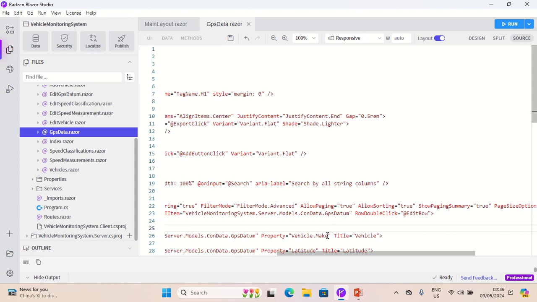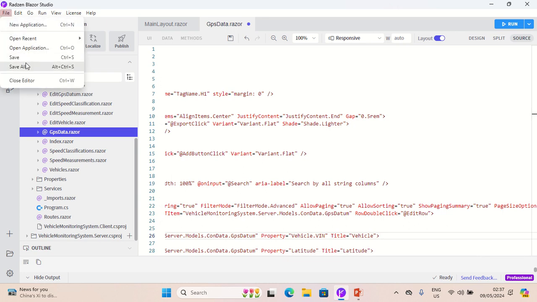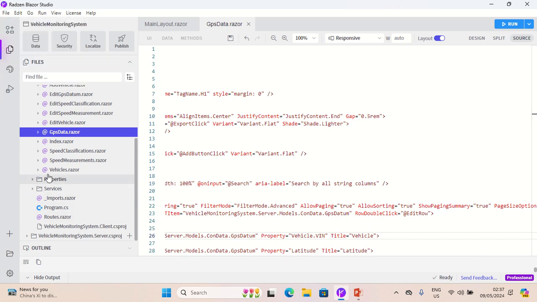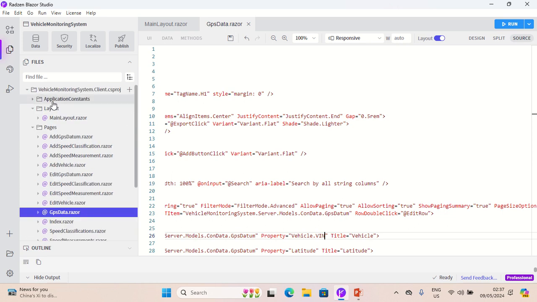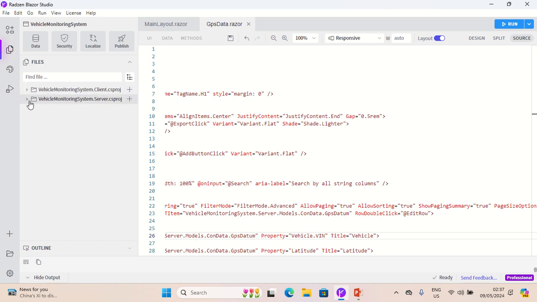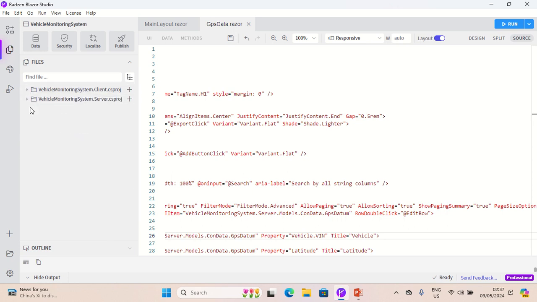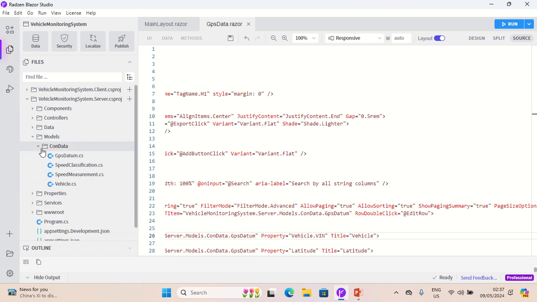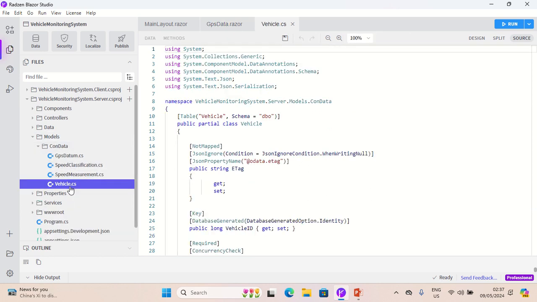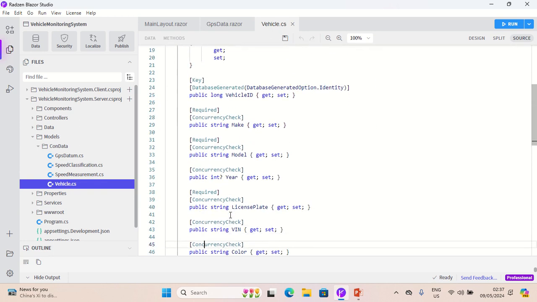Now for the vehicle display, instead of displaying vehicle.make, I'm going to display vehicle.vin. Then I'll click on File, Save All, just to make sure that what I'm doing is right. Just to ensure that what I'm doing is right, I'm going to go to the server project. I'm going to models, on data folder. I'll look at vehicle class. Does it have a VIN property? Yes, it does.